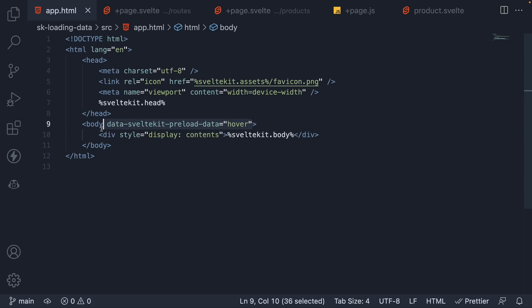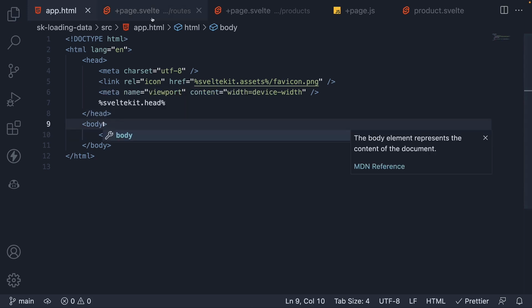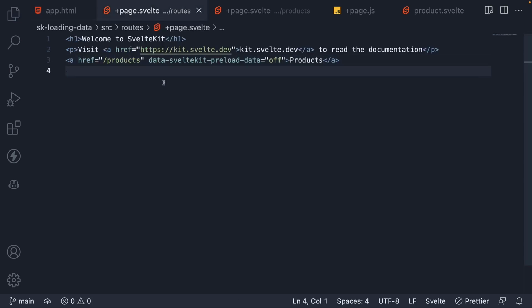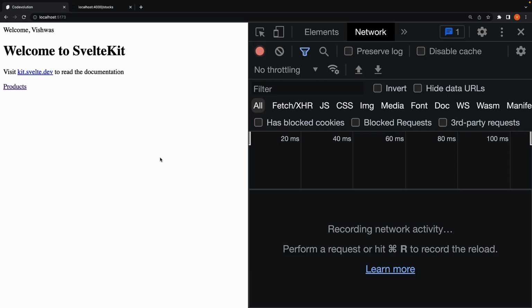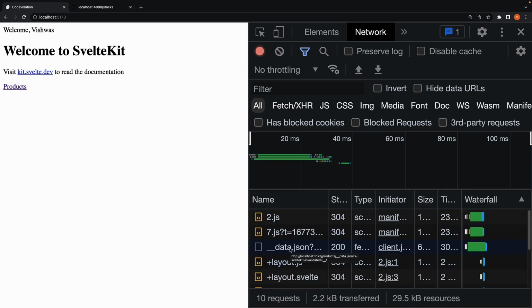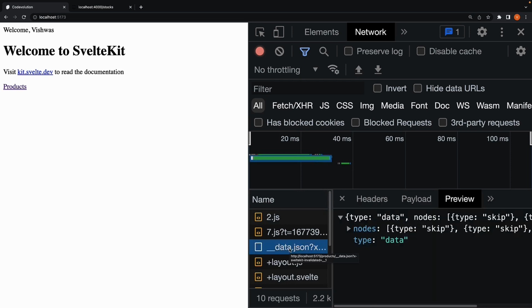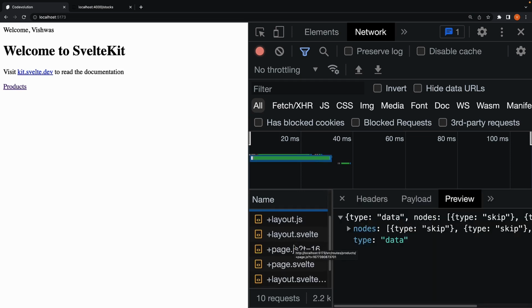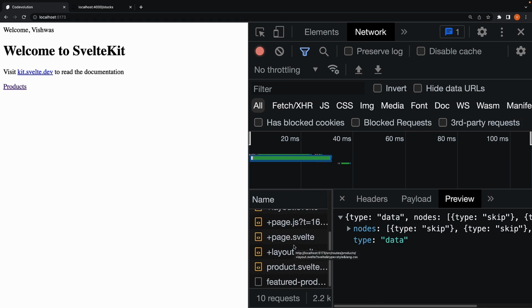I'm going to remove the attribute on the body tag. And in the home page, I'm going to set preload data to hover for the products link. If I now head back to the browser and hover over the link, you can see data, which is the __data.json file, and code, which is the page and layout files, are both downloaded.